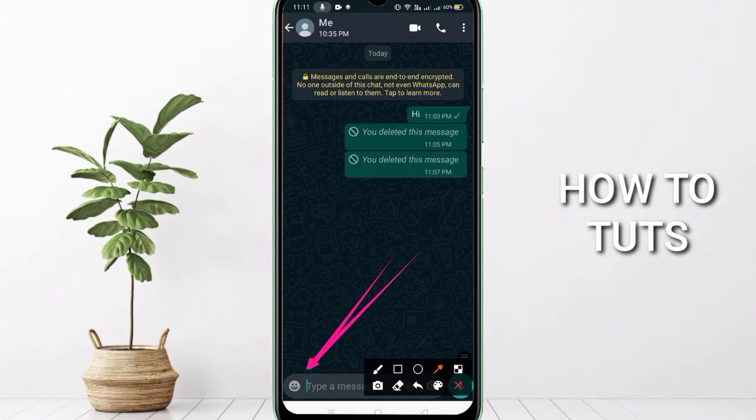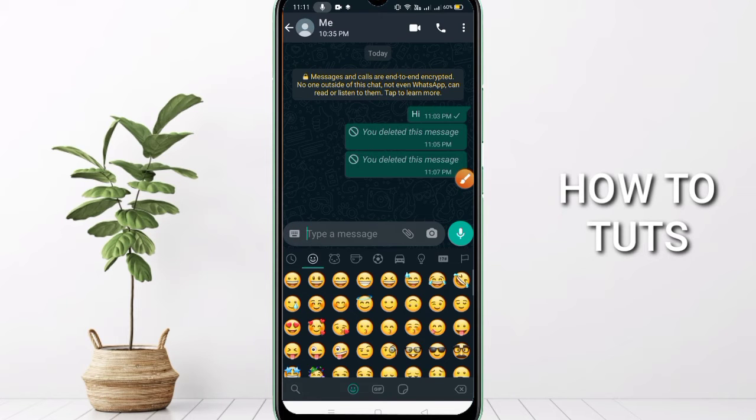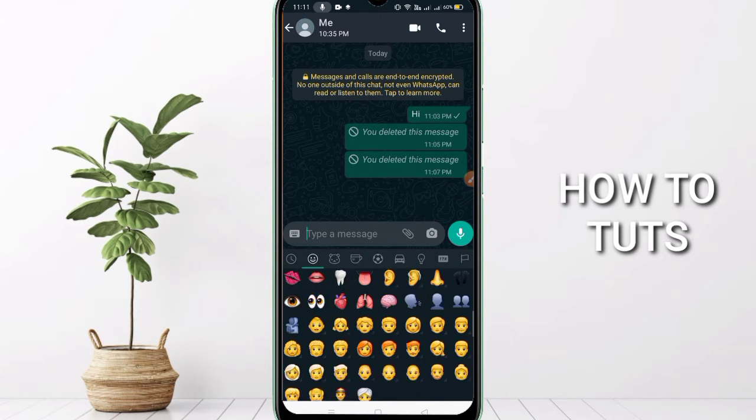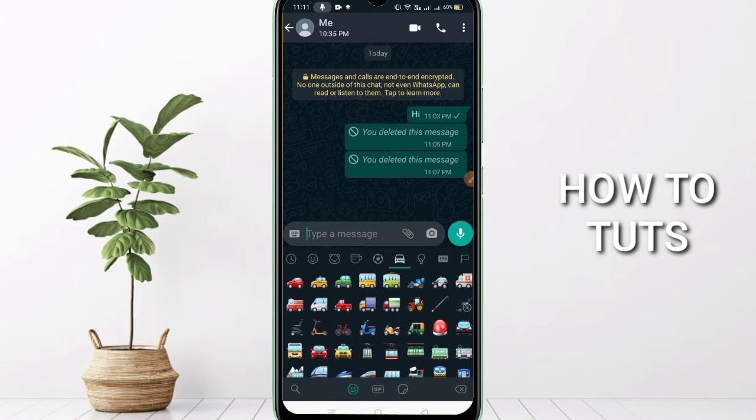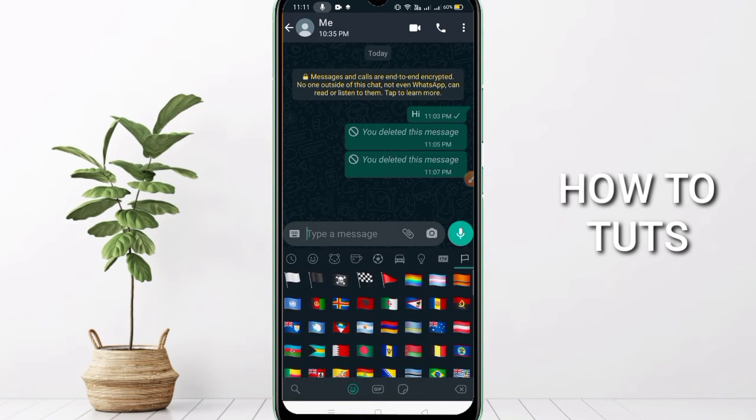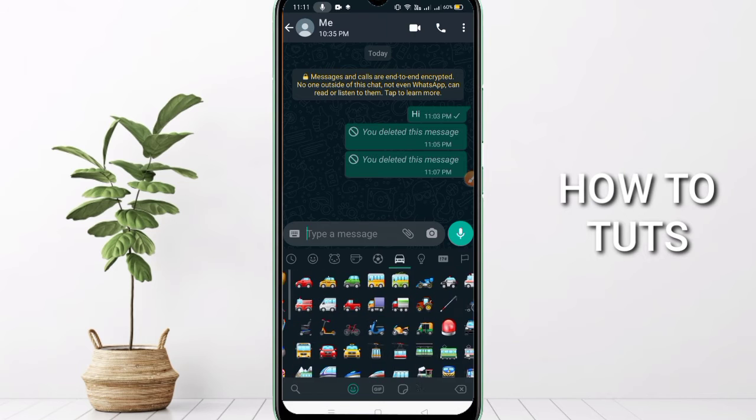Then you need to go to this icon. Here you can see, this is the emoji icon, right? When you click on this, you will get all emoji here. Okay, so swipe right, then you get all types of emoji in your ID.